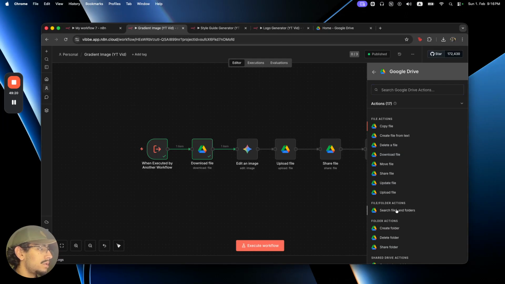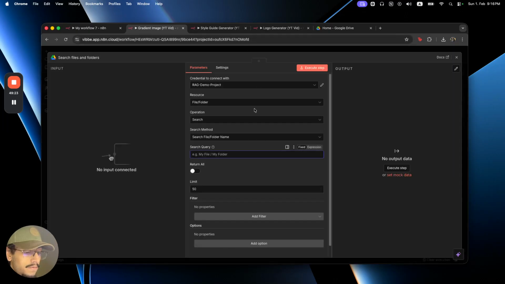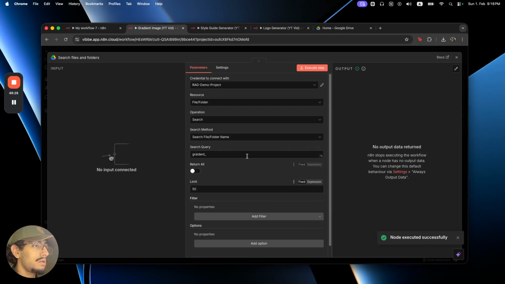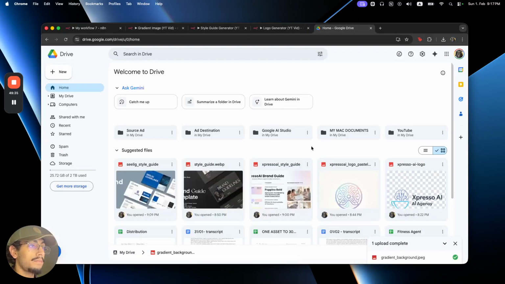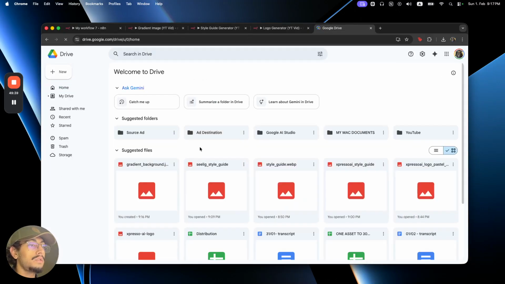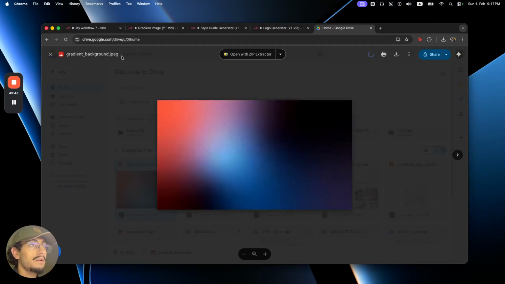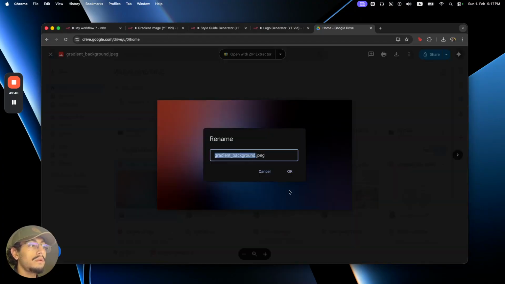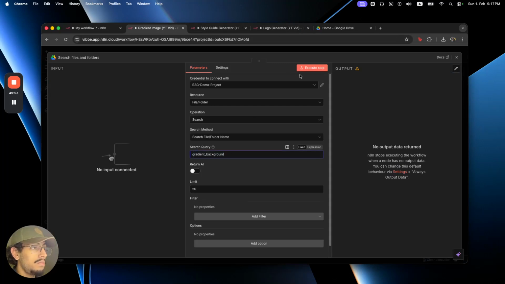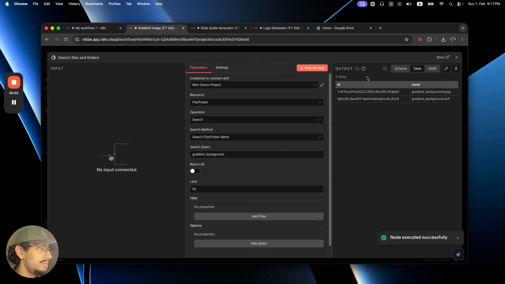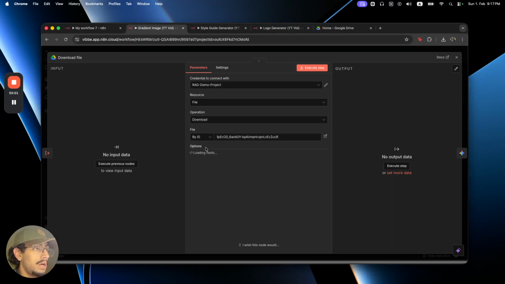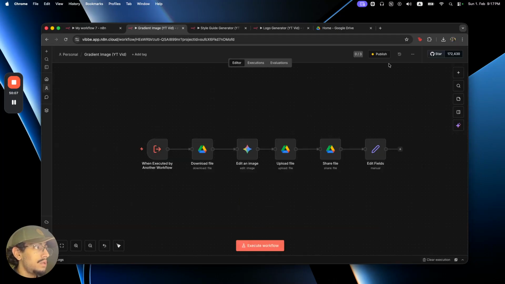So just go back here, go to search files and folders, and we're looking for gradient underscore. I'm not really going to need to search the entire thing. Nothing. Reload this page. Gradient background. This is literally the name. Okay, here. We're looking for this. Show it to me. So we're going to take the JPEG one, and I'm going to replace this with that new one and delete this and now publish it again.